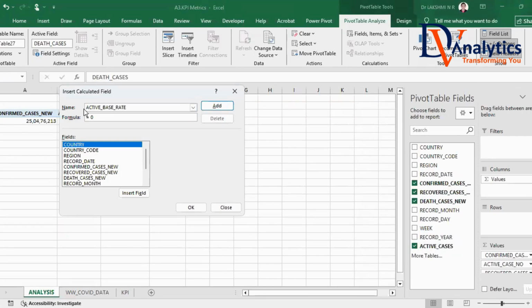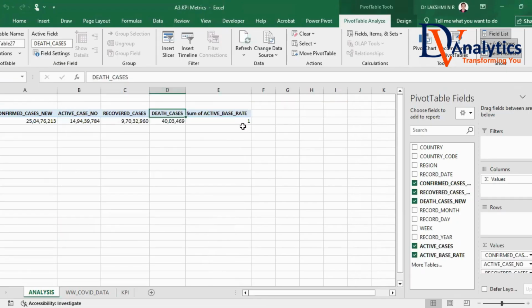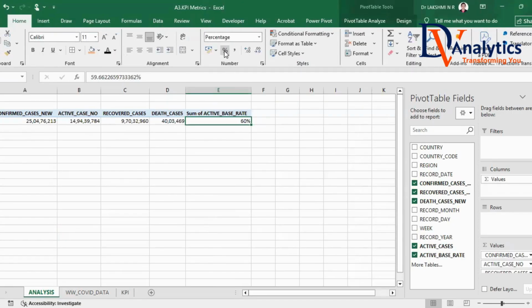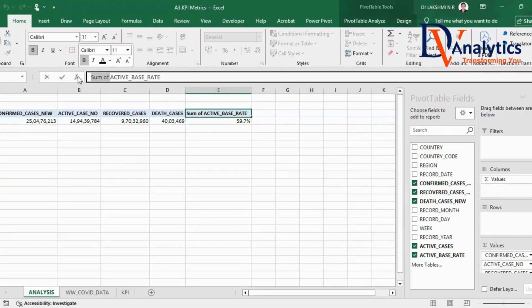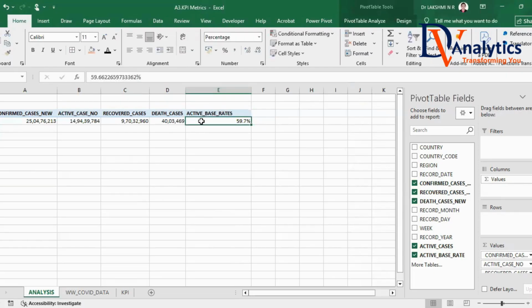Now what is the active base rate? You have the active cases, and you have the total cases. So active cases divided by what? Divided by the confirmed cases. Are you with me, guys? It is coming as a number. Go to home, convert that into a percentage, keep it to one decimal place. So what percentage of people are actively suffering from COVID now? 659.7 percent.